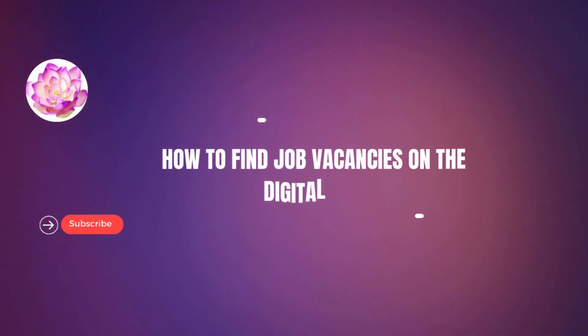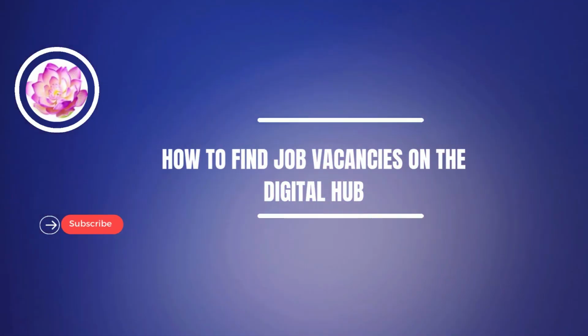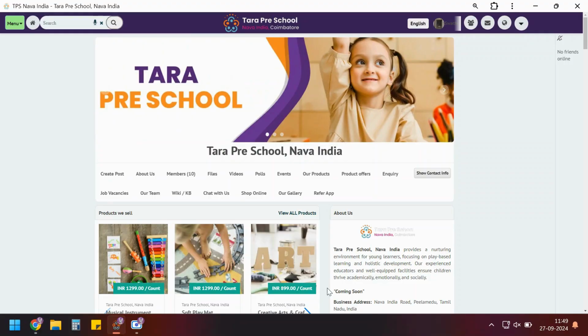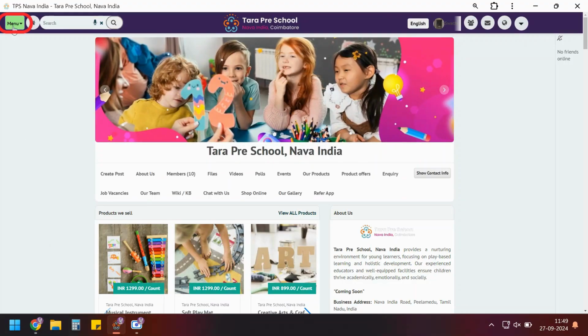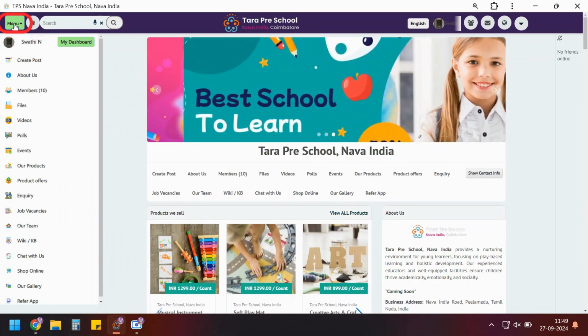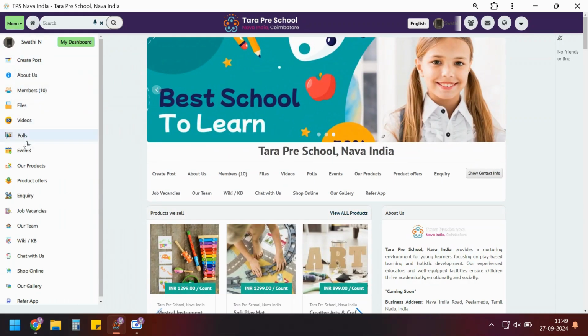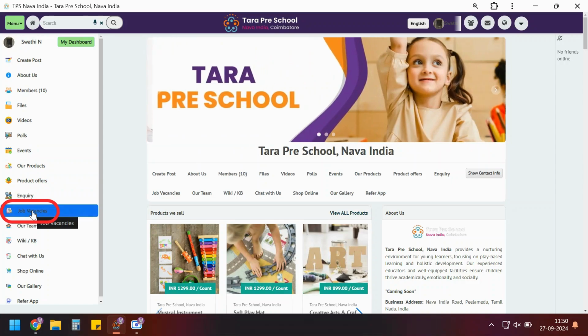How to find job vacancies on the Digital Hub. Looking for new job opportunities? Start by clicking on the menu button. From the drop down, click on job vacancies.